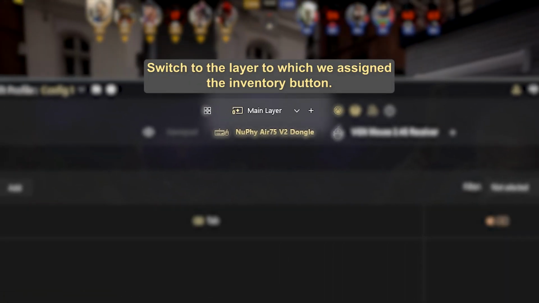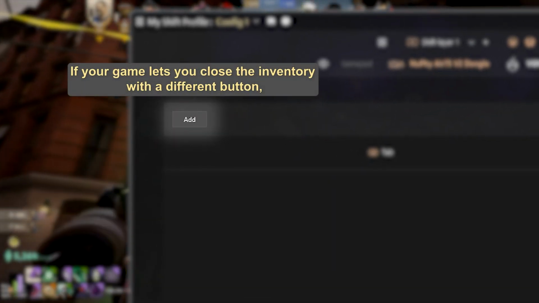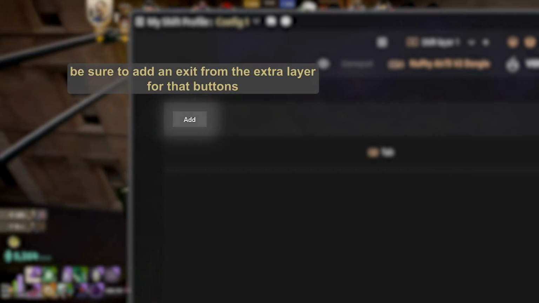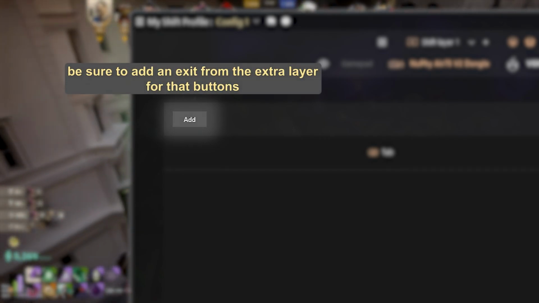Switch to the layer to which we assign the inventory button. If your game lets you close the inventory with a different button, be sure to add an exit from the extra layer for that button.